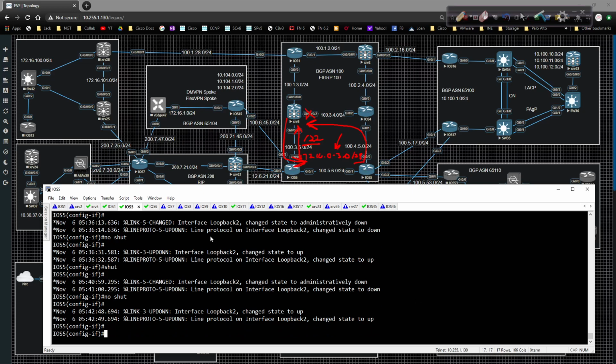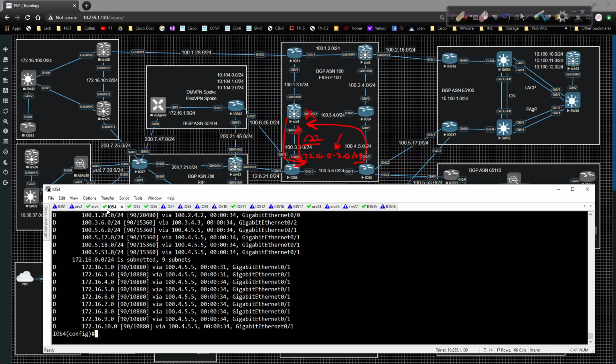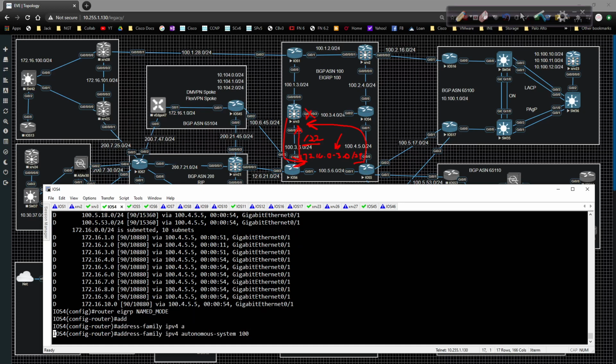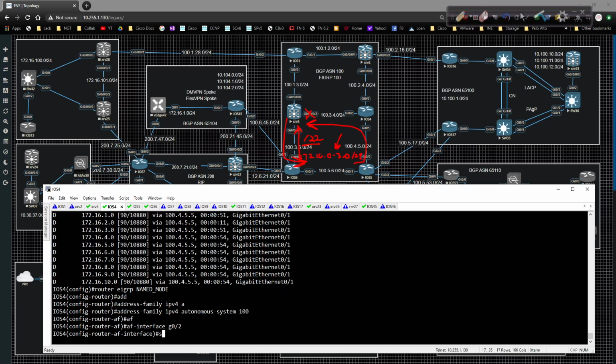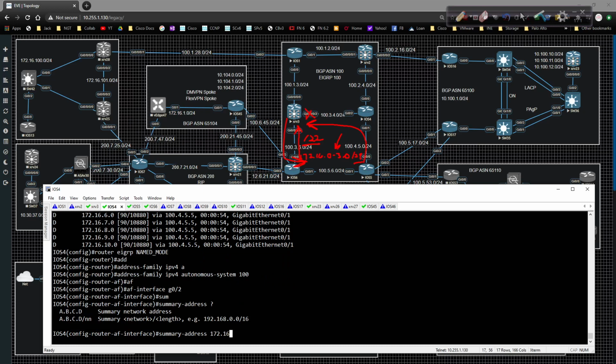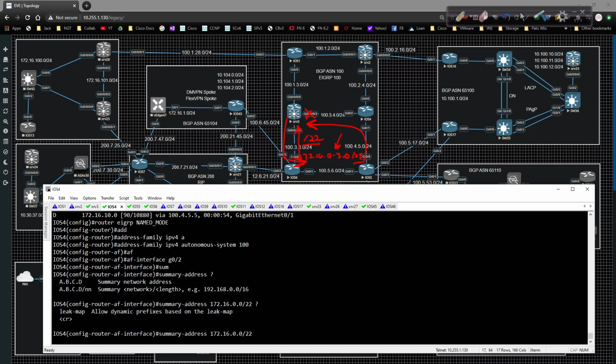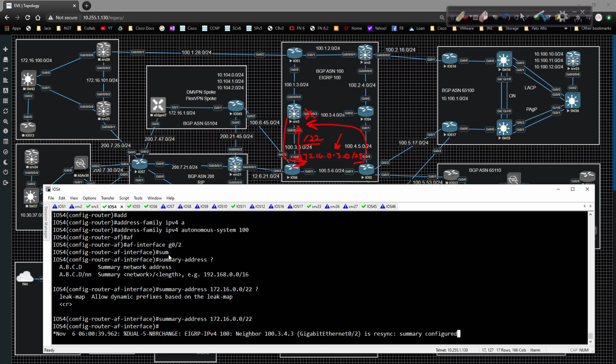I'm going to show you on router 4 how you would do it with named mode. So router EIGRP named mode, address family IPv4 autonomous system 100, and then underneath AF interface of gig 0/2, we're going to type in summary address of 172.16.0.0/22. So just the first 3 addresses are going to get summarized, and we're going to hit the enter key, and that's going to cause a resynchronization with XR3.